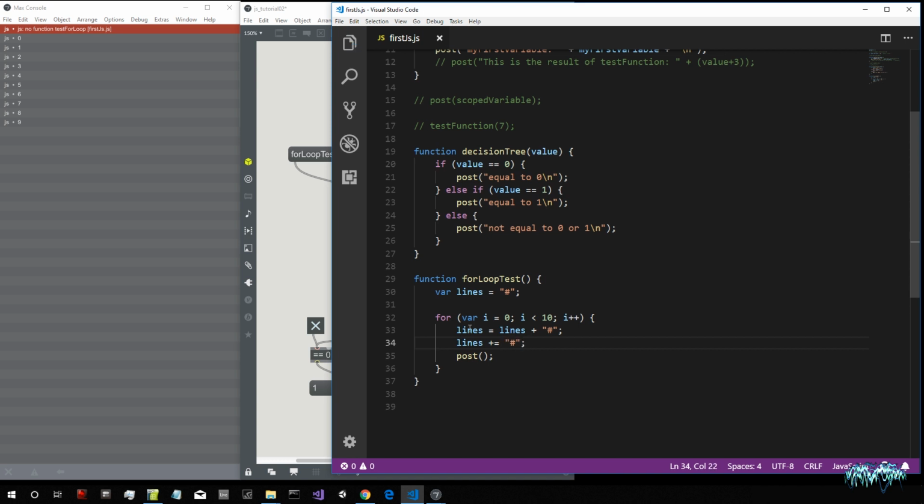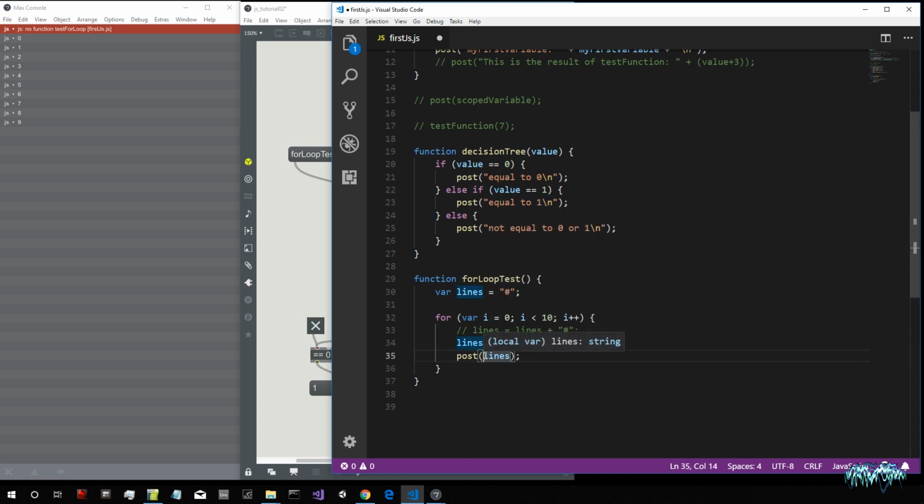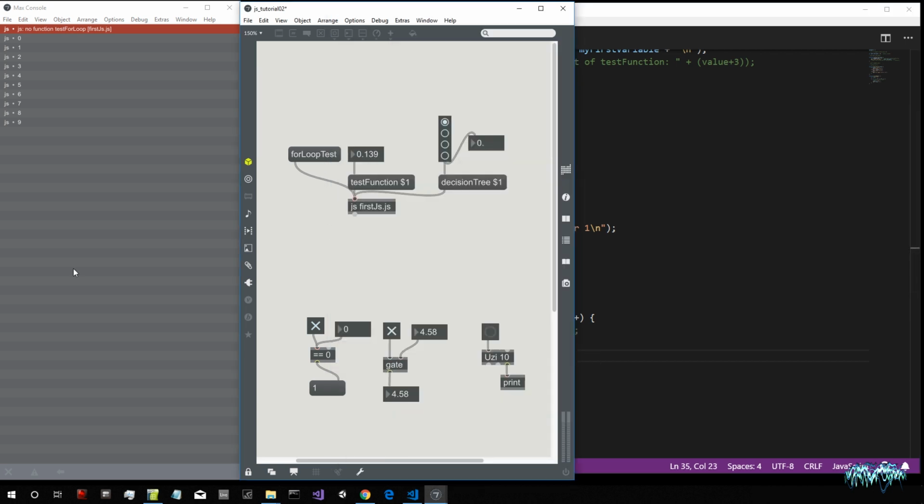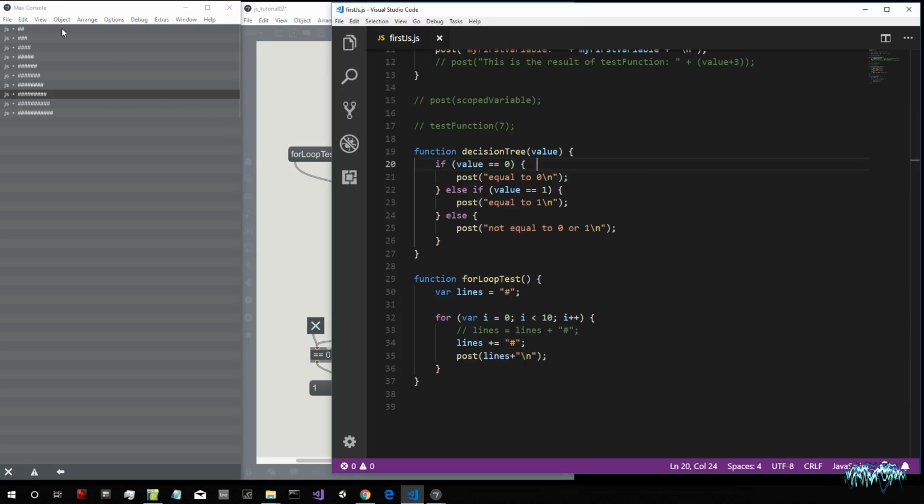So this will, at every iteration, add a hashtag character at the end of the line. So let's post here lines, and then let's go into a new line. So plus new line, and let's try this. Let's clean the console. And so you can see that it will create kind of a pyramid.